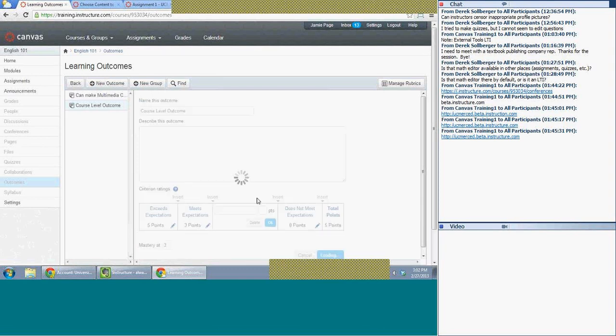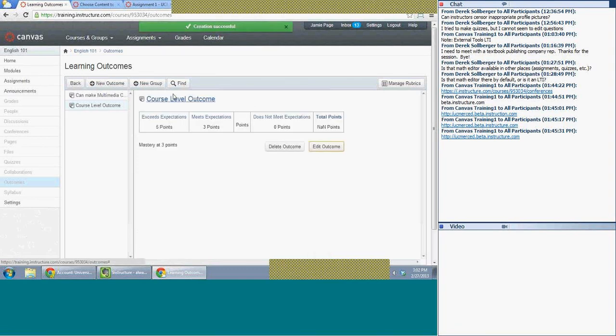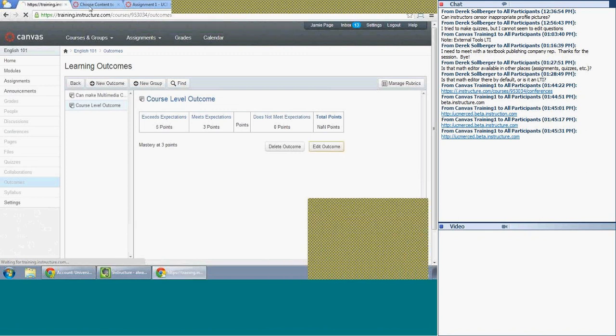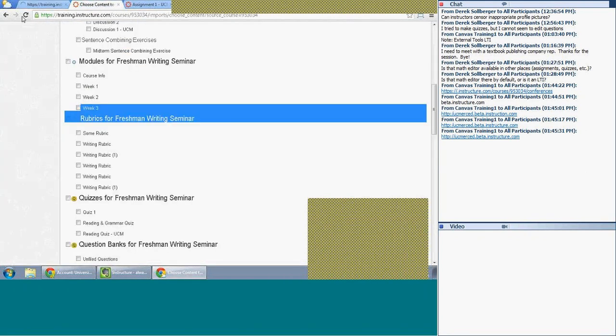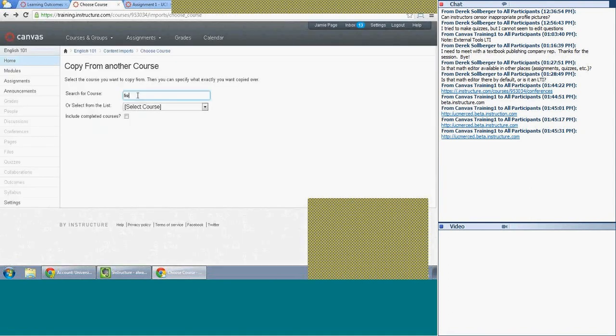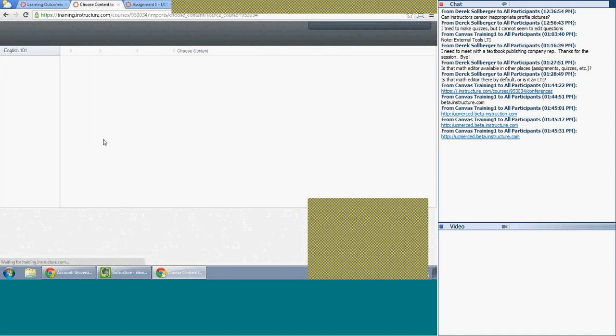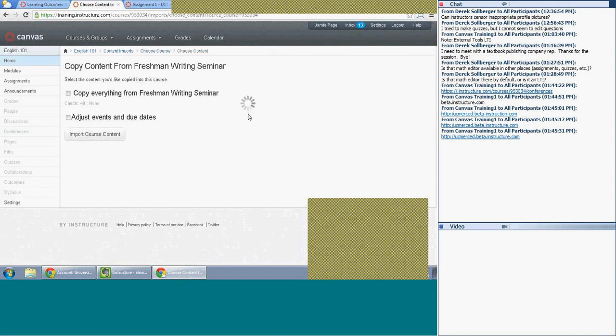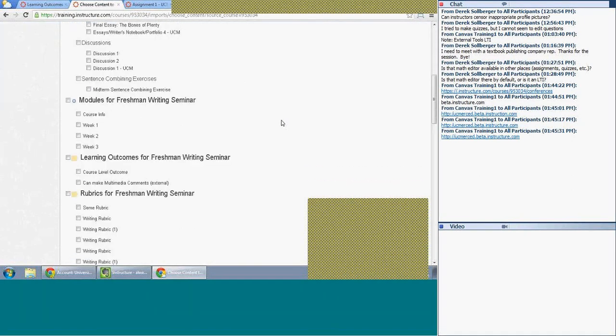And you can have as many rating levels as you need with these outcomes as well. Obviously, I'm keeping that really basic. So let's come back to this screen. We'll go in our freshman writing seminar and copy content from freshman writing seminar. Let's see if the outcomes are coming in.